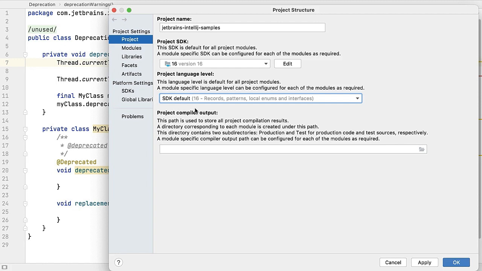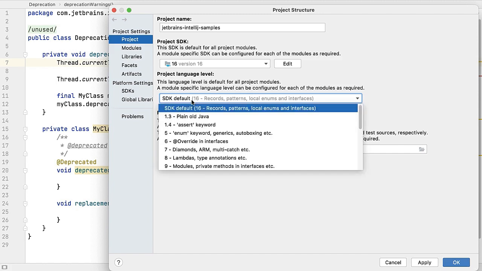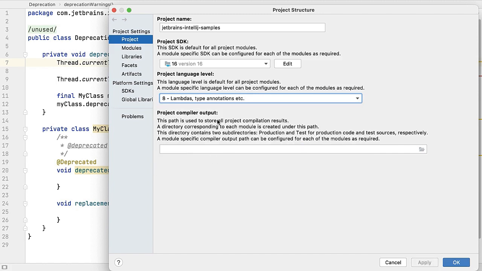There may be a scenario where you want to use a more modern SDK, but maybe you're only running Java 8 in production. So in that instance, you may end up with a configuration that looks a little bit like this. However, we would recommend that your Project SDK and your project language level are the same unless there is a good reason for them not to be the same. So that's where they are at the project level.